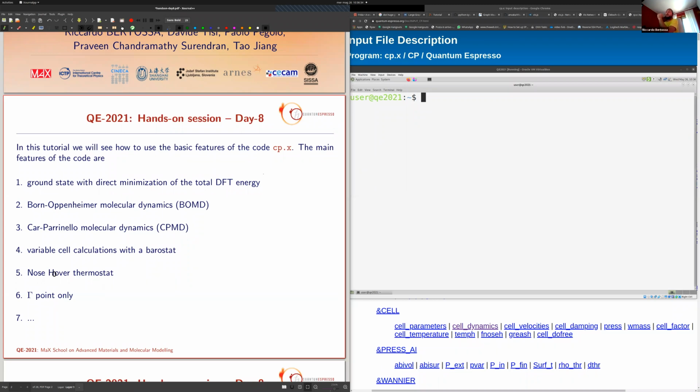For example, the direct minimization of the total DFT energy, that was the conjugate gradient that Sandro previously told you. Then it is able to do Born-Oppenheimer molecular dynamics, which will be the first step that we are going to do later. Then, of course, the Car-Parrinello molecular dynamics, where the electronic degrees of freedom become some sort of classical coordinates, and they are integrated with the Verlet algorithm.